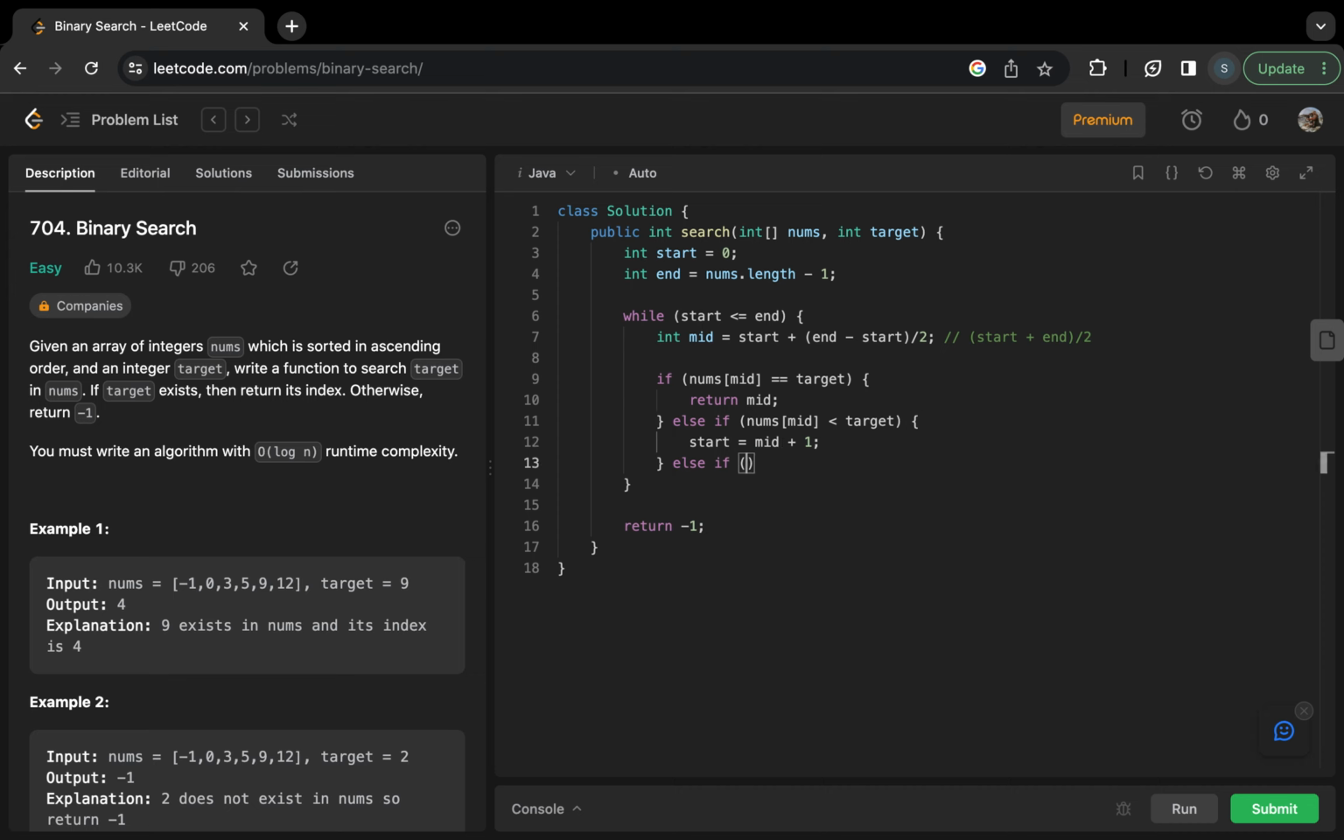And the same goes when the given number is bigger than target. We don't need to go to the right side, because everything will be bigger than target. We will need to shrink it and then update the end side. So our end would be this way. So let's submit our solution.